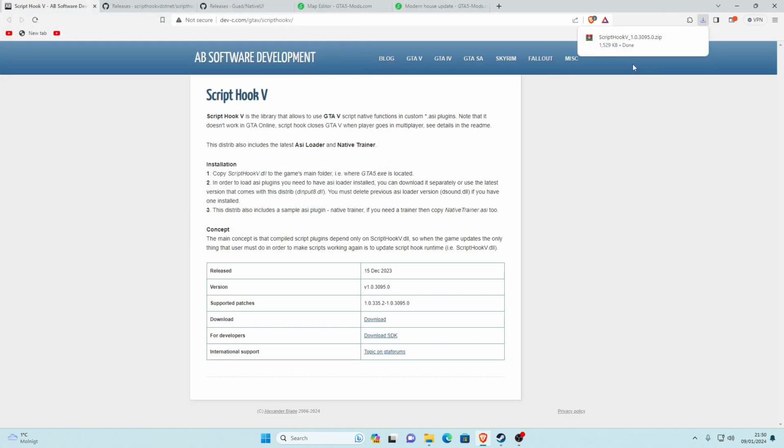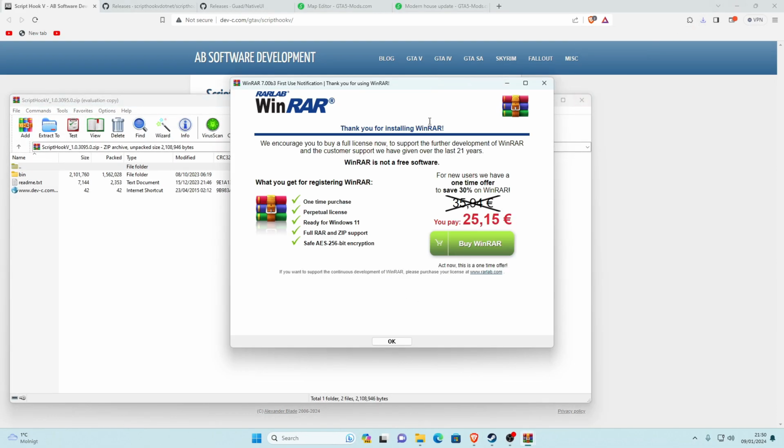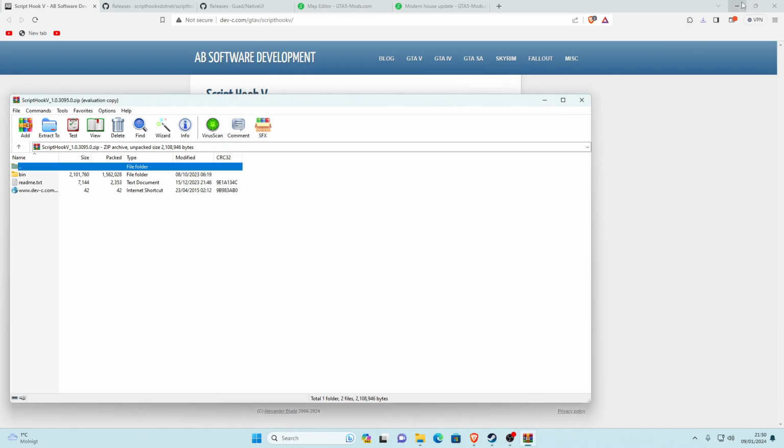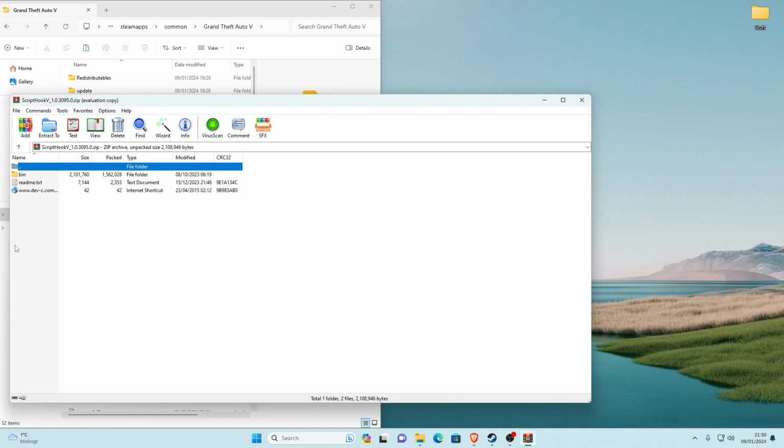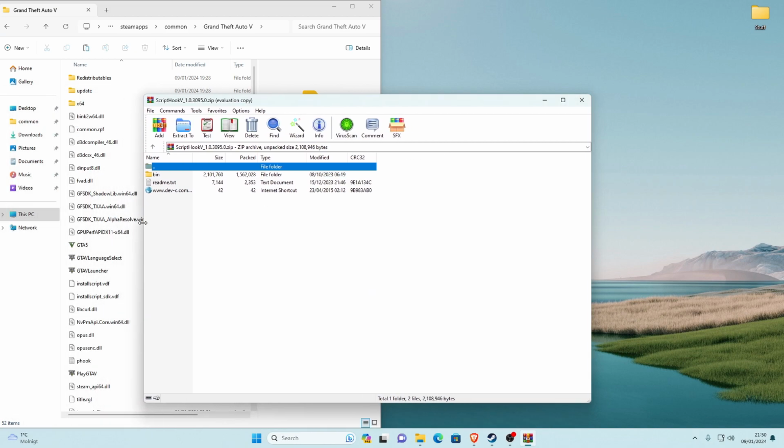Click save. Go ahead and open that with WinRar. As you can see, it should open with WinRar now. Once you've opened it with WinRar the first time, just click OK. It'll give you this window. Minimize this for now. You can get rid of that. Minimize. I'm just going to put this over to the side.